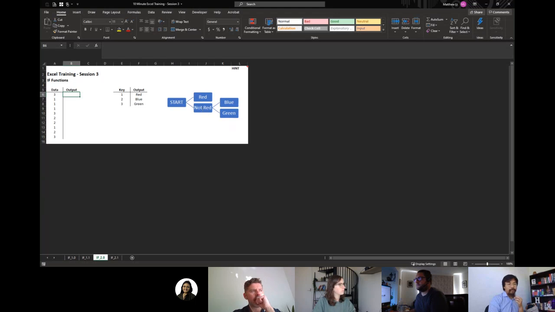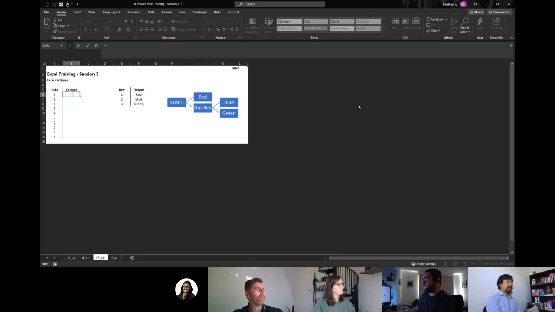In the situation of not red, I want to put another if function that goes, if it is a different condition, then it'll go blue, and if it's otherwise, then it goes green. So we'll go that again. So it goes if, open bracket, this is our reference, equals 1 in this case, then we want it to show red.